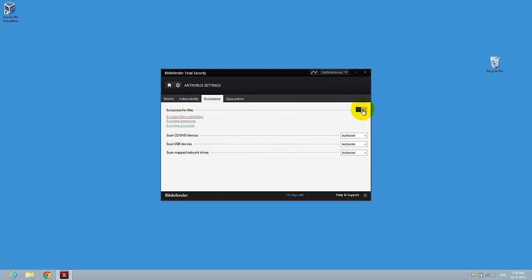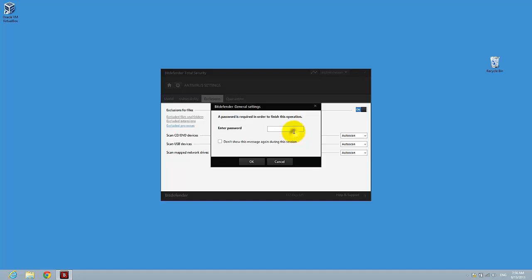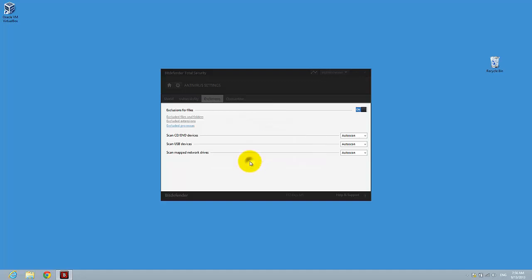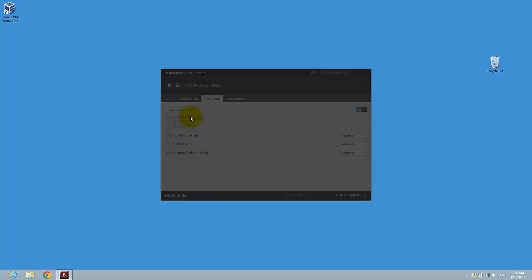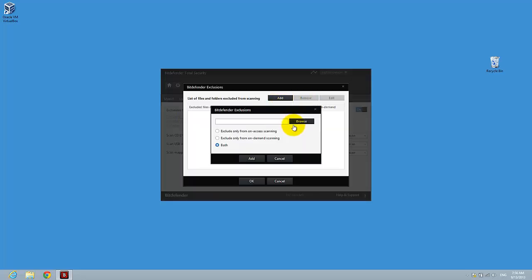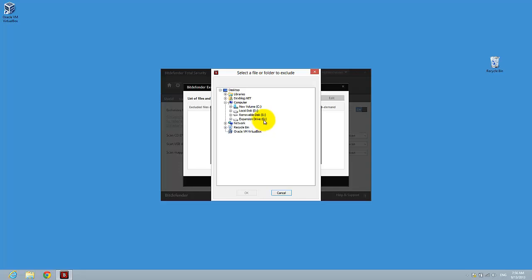Okay, sorry about that. First of all, you need to turn this on. So write your password if you have any password, and here you can specify exclude files or folders, and just add the folder, browse.